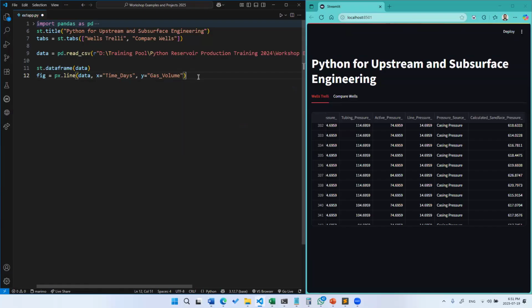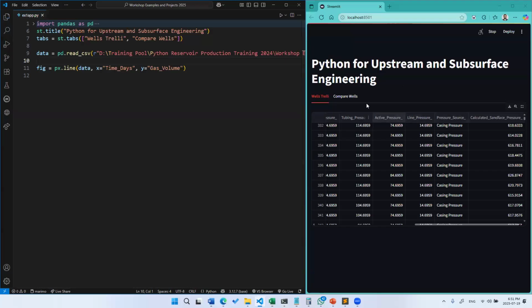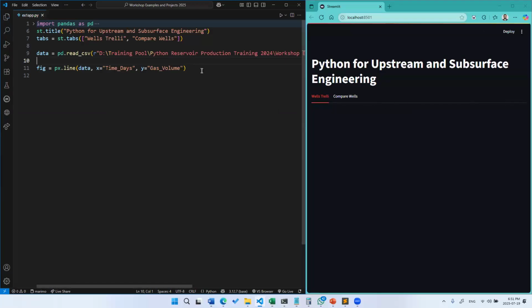Let's now move with the gas volume and make sure that we are displaying this on the wells tree. Because we have two tabs now, the application is split in two: the wells tree and the compare wells. In compare wells, we're going to create a tool that compares two or three wells together. For the tree, we're basically going to display multiple wells. For now, I will be deleting this line. I don't want to see any tables printing out. I want just a clean application. So we're going to do something like this.